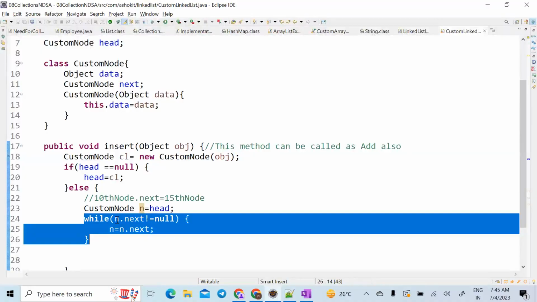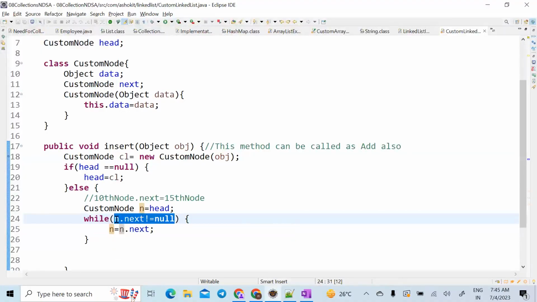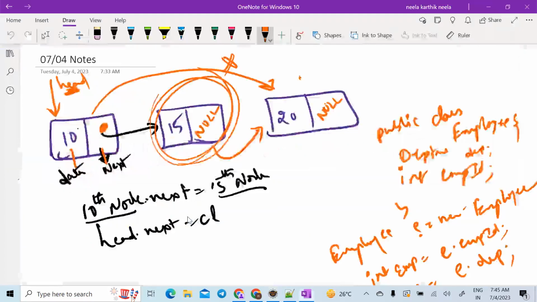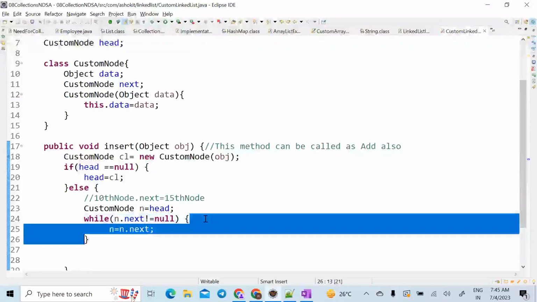Earlier, n is nothing but 10. Now n is nothing but 15. 15 dot next, is it null? Yes, 15 dot next is null. Now it will break, that means it will come out of the loop.